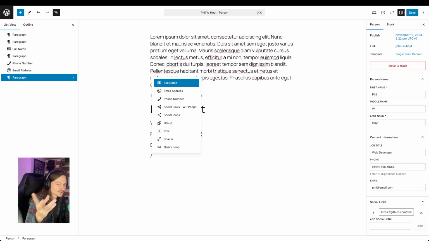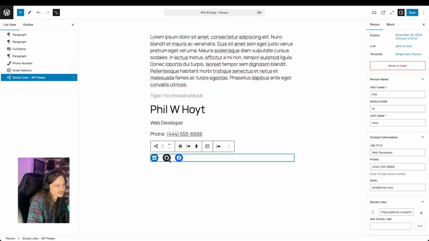I tried to create a wrapper block at one point that then tried to populate the social icons dynamically, kind of having a two-way sync. That didn't end up working. But what I ended up doing was kind of doing this. So here, we're going to hit save.